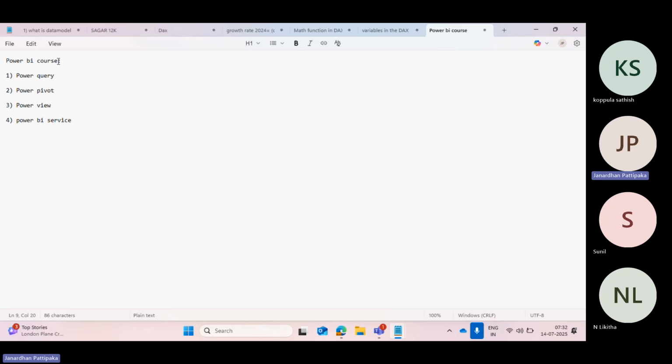It may be 40 to 50 hours. The total course will be divided into four parts. In the first 10 or 12 hours, we will be discussing Power Query. So what is meant by Power Query? With the help of Power Query, we will do ETL processing.